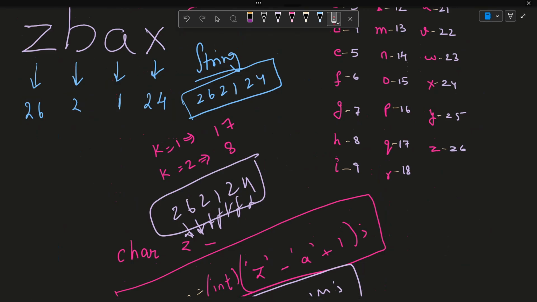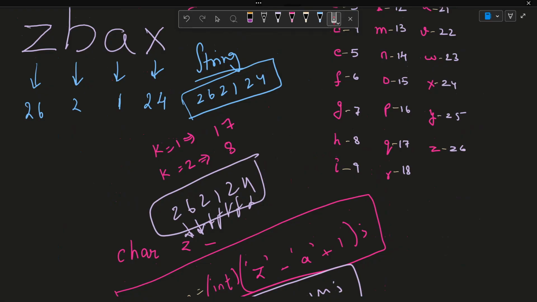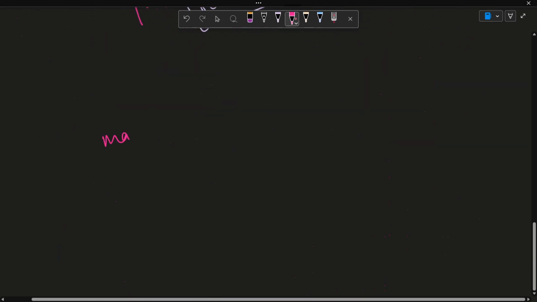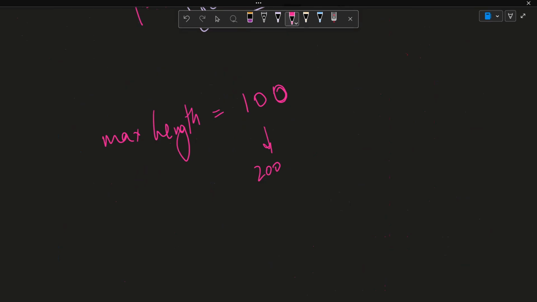Although you could actually skip this step and go directly to the result if you know what you're doing, let's say you don't. The reason is the maximum length of the string is 100, right? Since the max length is 100 characters, let's say all of them are z. In that case, after conversion the string length would be 200 in the worst case, if every character converts to a two-digit number.